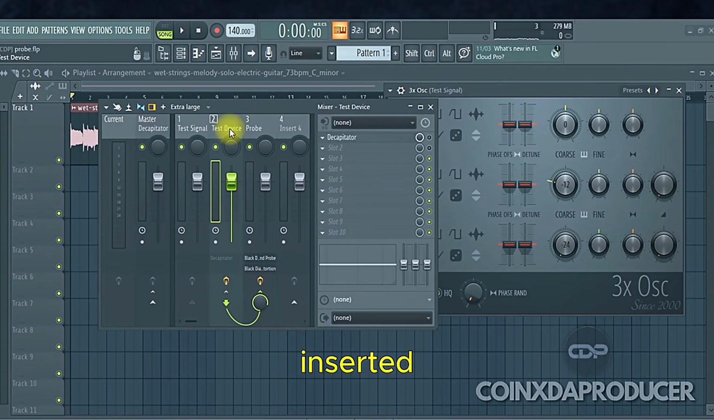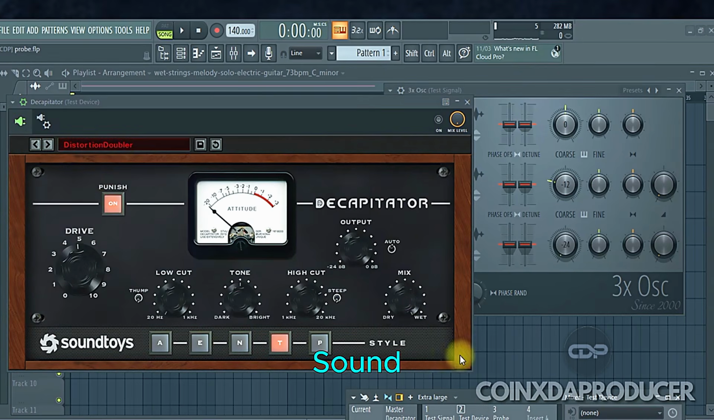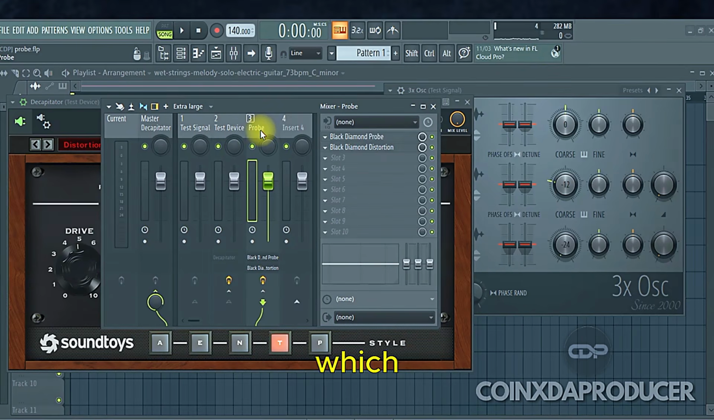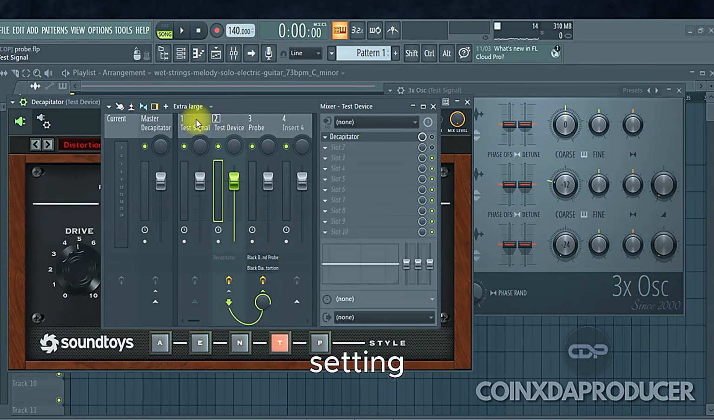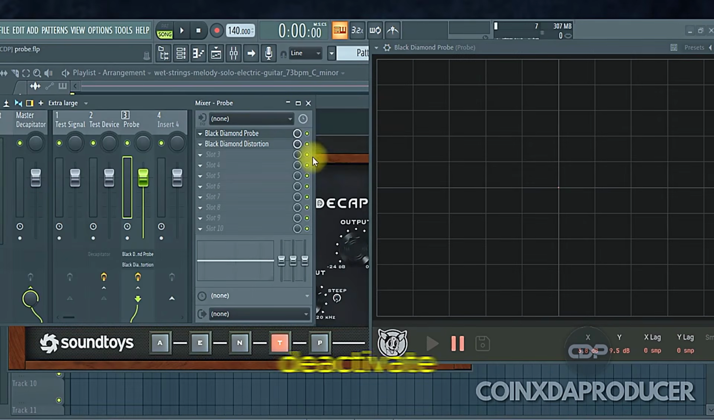On channel 2, I inserted the plugin I want to emulate, and in this case, I used Decapitator by Soundtoys. Now, the last channel, which is channel 3, is where I now have the plugin. After setting it up this way, you come to the third channel and activate this. So I will deactivate the other one for now.